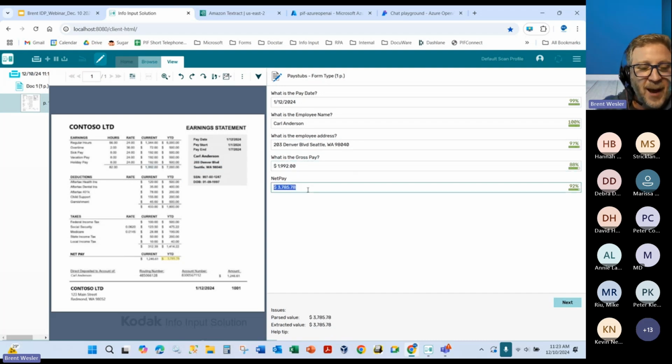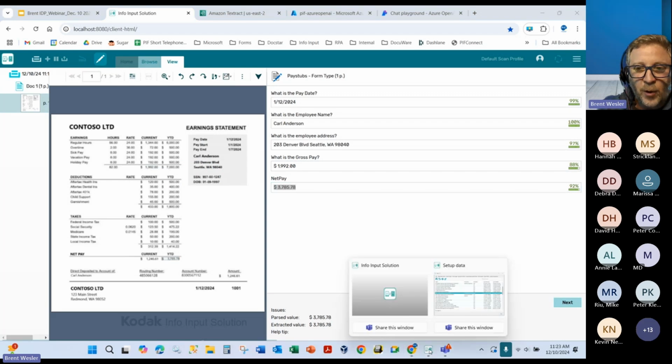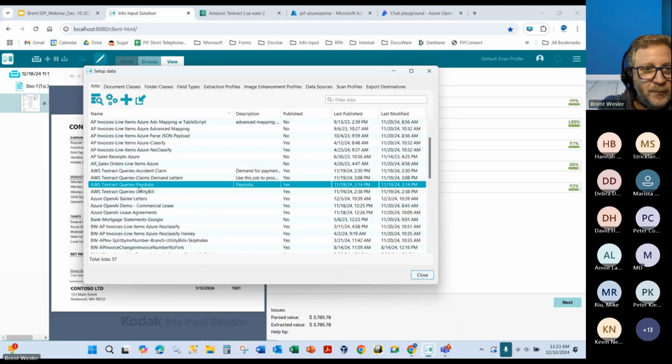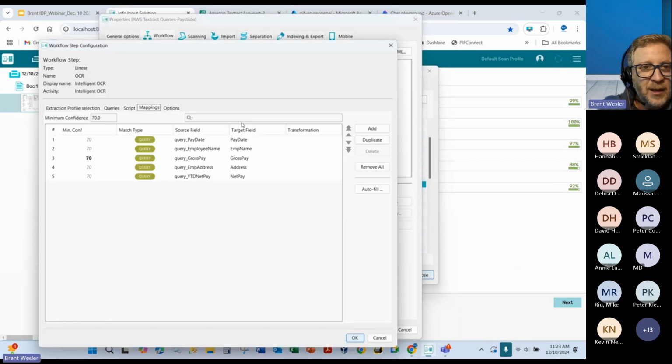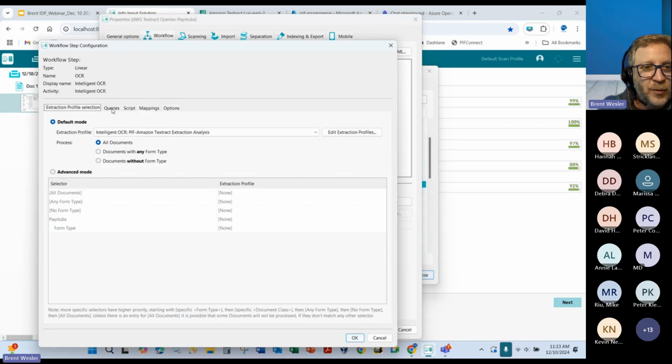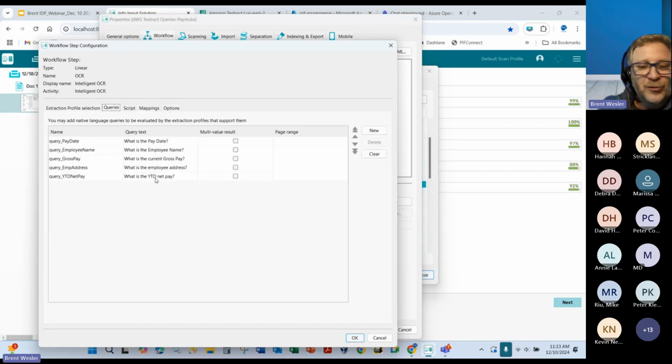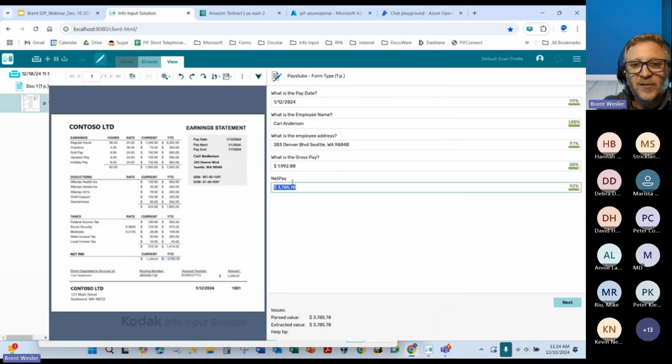What is the net pay? Now, in this particular case, you notice how current, it grabbed the gross pay from the current versus the net pay from the year to date. So if we look at what that query was on the back end, you're going to notice I actually asked it. So we go to the queries here. What is the year to date net pay, right? Versus what is the current gross pay? So that column, it was current and year to date. So it was able to figure out what that column meant as it relates to net pay.